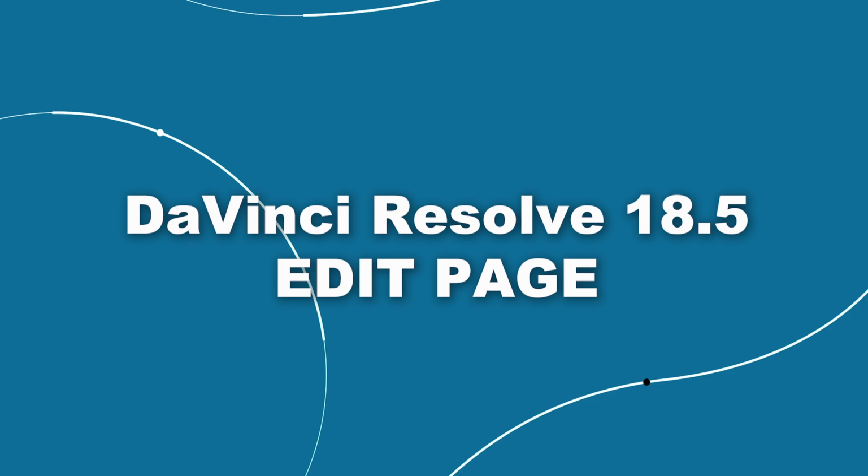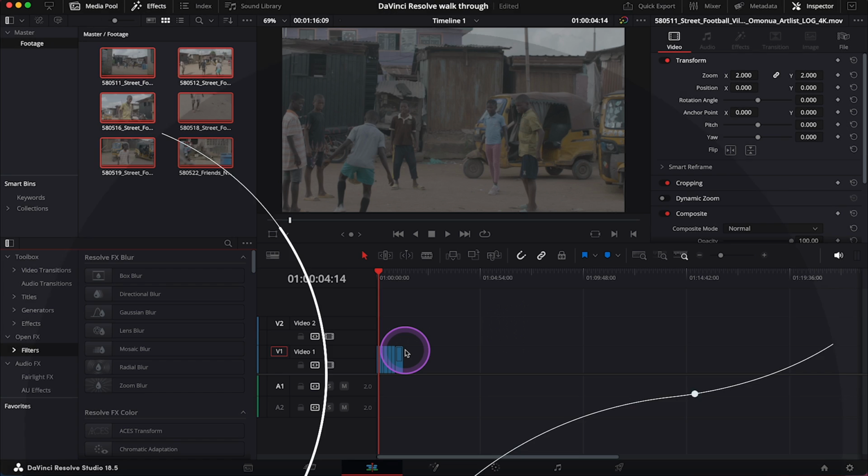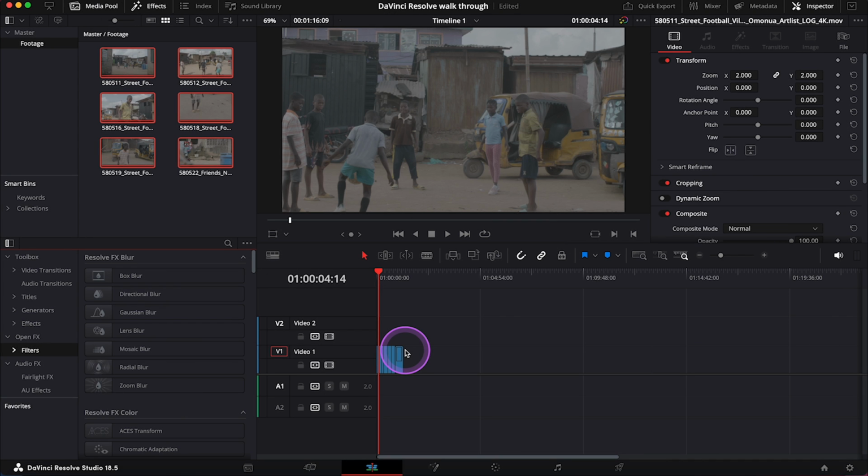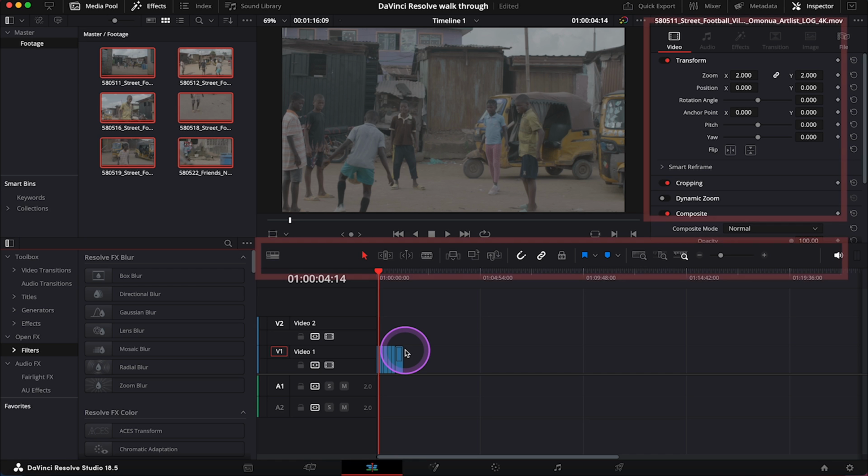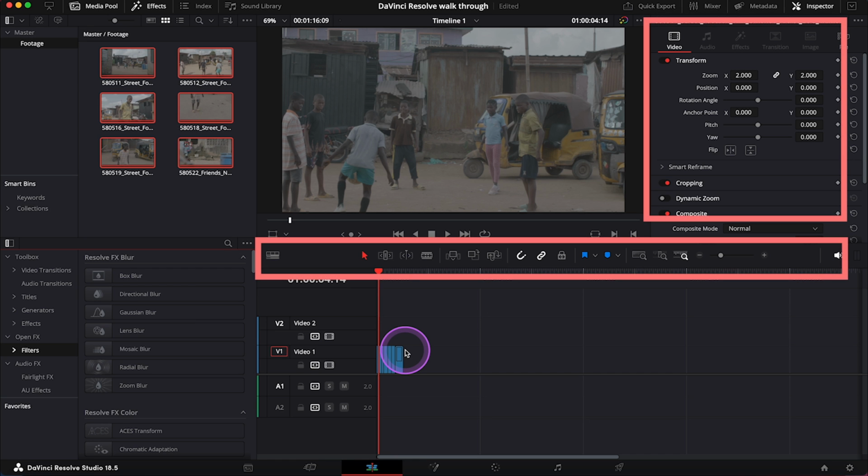The next page is the edit page. And this is where we do our editing. We add the sound, text, and so on. And as you can see, there's way more tools here than in the cut page. I will quickly show you what kind of tools we have in here.